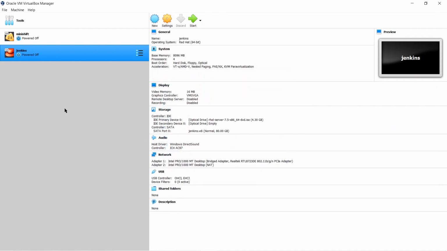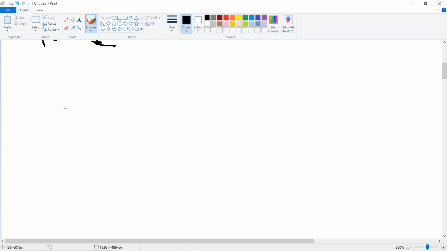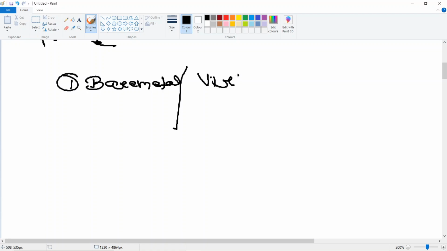One more thing I want to tell you before installing the software is that there are multiple ways to install an operating system. The first way is bare metal. Another is what we are using for this training, virtualization. The third one is containerization, so I'm writing container. And another way is on some cloud.